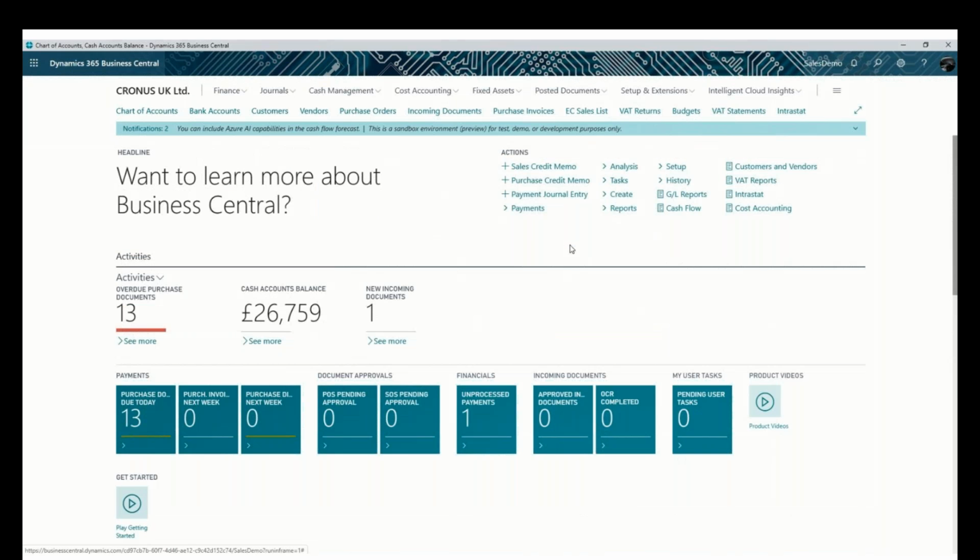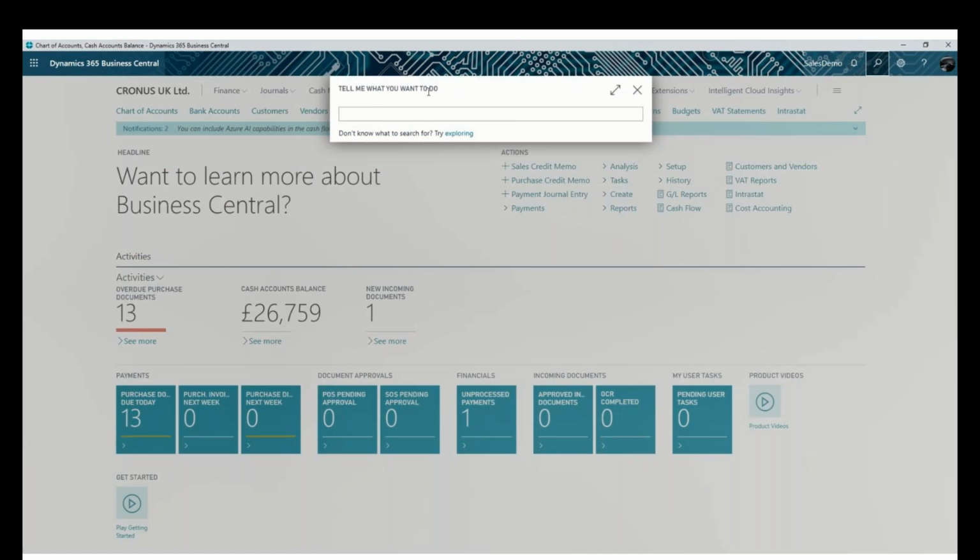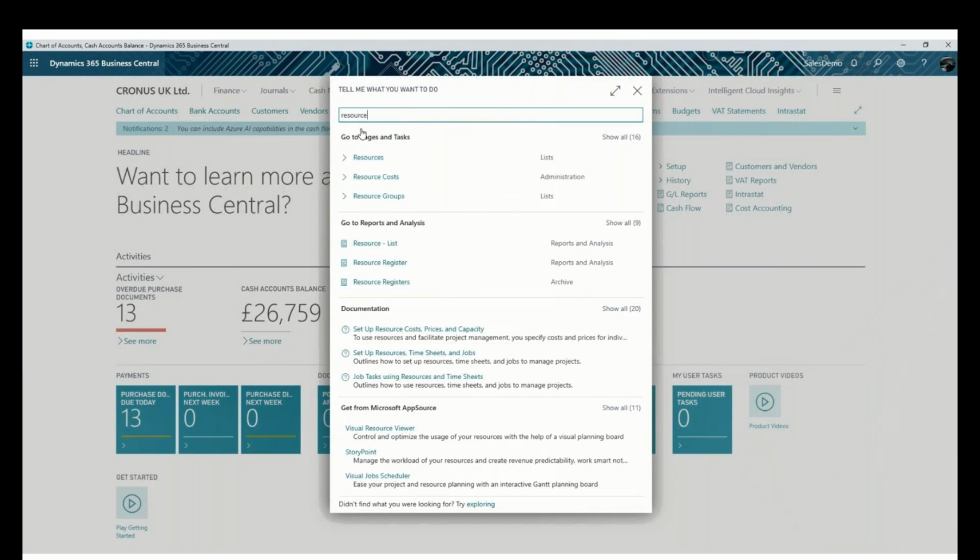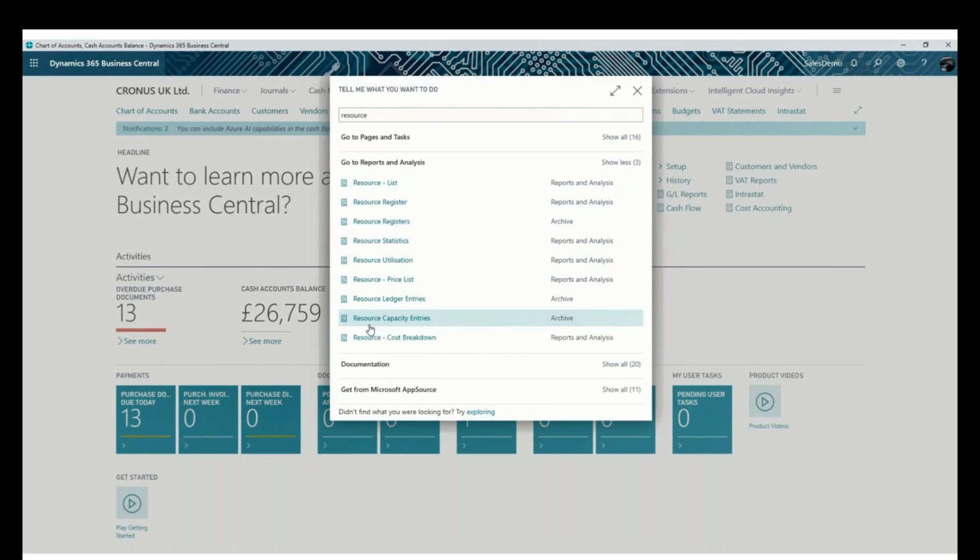There's loads of these standard reports all around the system. So if you were interested, for instance, in resources, what kind of reports are available, just go up, search for resource, and you will see in reports and analysis, there are 9 reports to do with resource in the title. If you're looking for something more specific, you could type in, I'm looking for resource utilization, for example, and this one will pop up at the top.